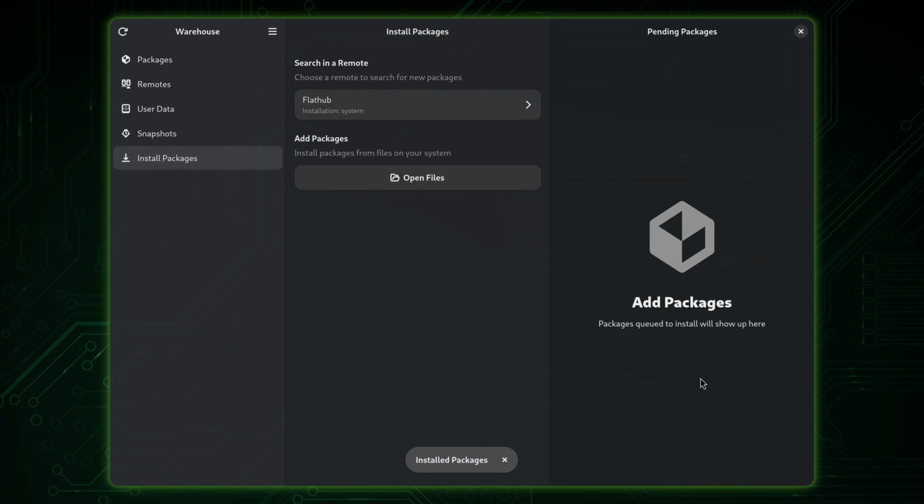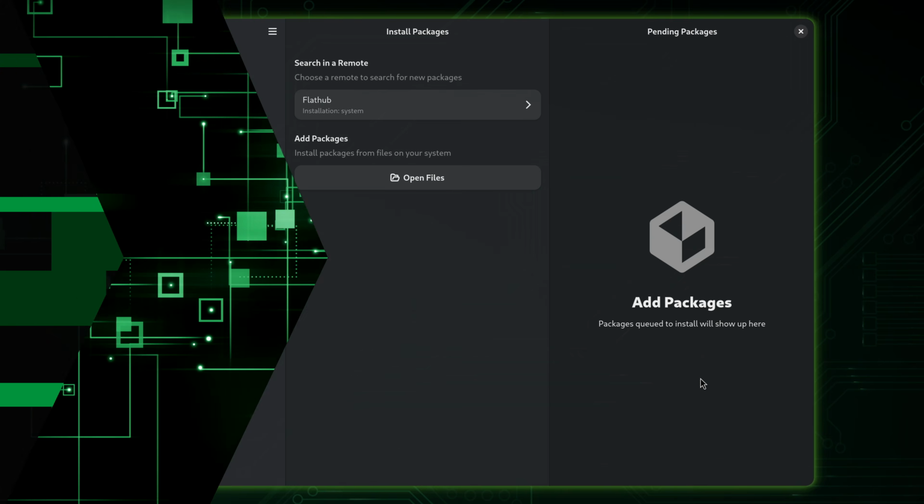And there you go. As you can see, Warehouse is a very simple application. It doesn't have a ginormous number of features, but the features that it does have are quite useful. Being able to delete leftover data, see the installed size of individual Flatpaks, install new ones, take snapshots. There's a lot of really cool things we could do with Warehouse.